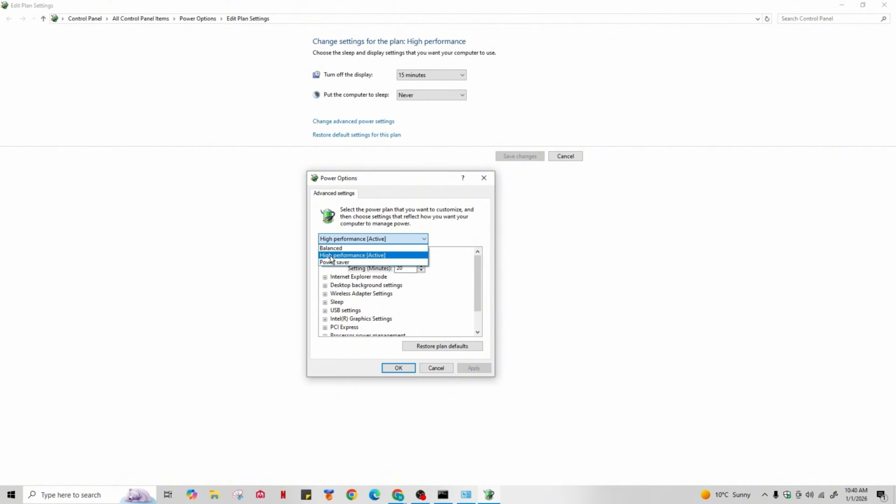Go ahead, select High Performance and then tap on OK to enable the High Performance power plan on your computer. Now tap on OK and Apply and you'll be done.